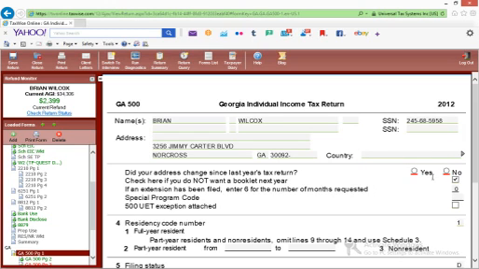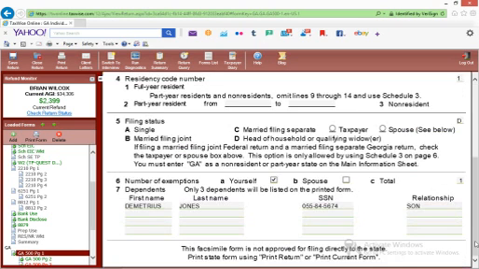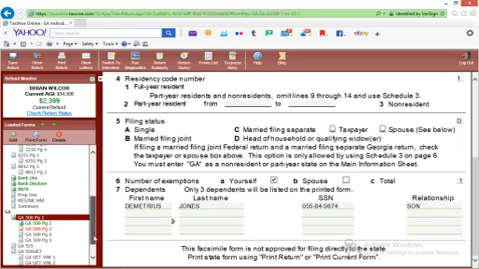Georgia 500 page 1. Did your address change since last year's return? No. Tab. That's the only thing we needed to do on that form.